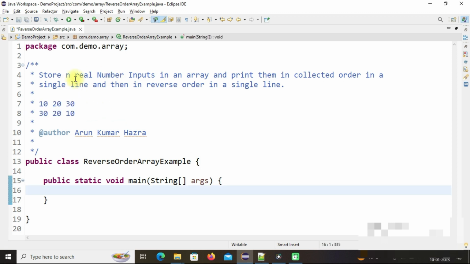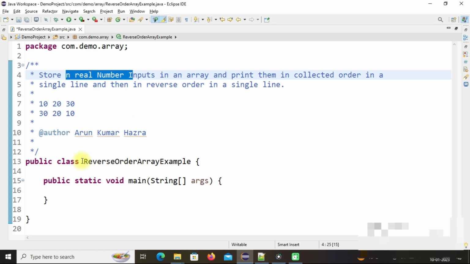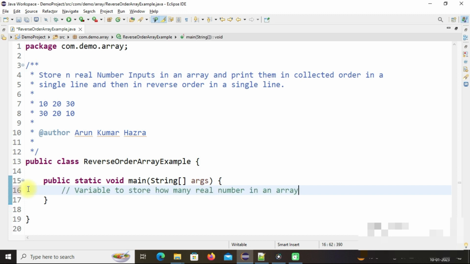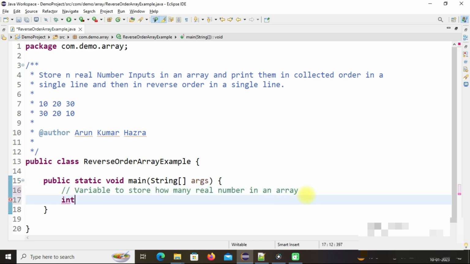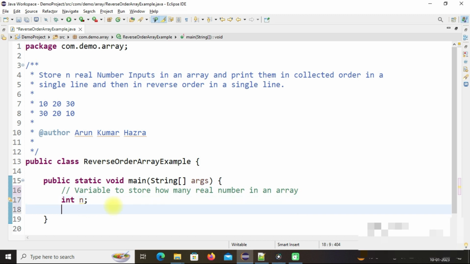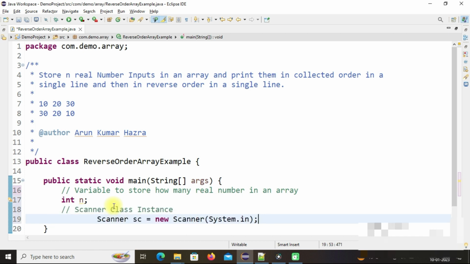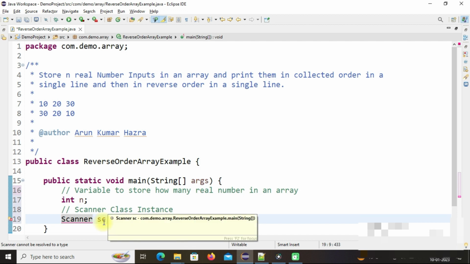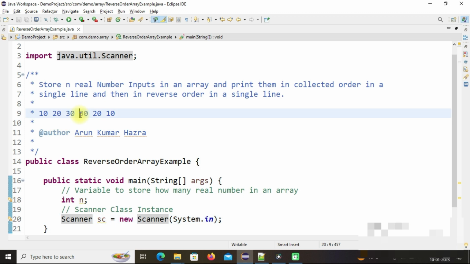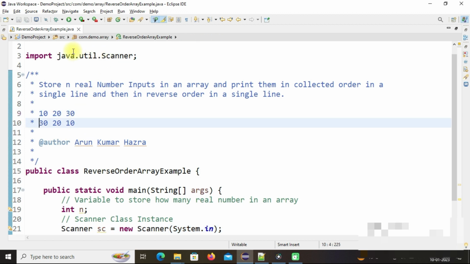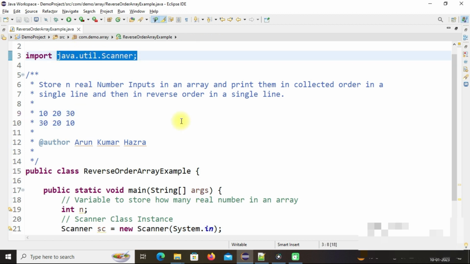Now if you check the statement, we have to basically store n real numbers. Now what is the value of n that we have to collect from the user? For that we have to first create a variable, and that variable should be integer type, and let's say the name is n. Now we have to collect the value from the user, so that means we have to take the help of the Scanner class. So I have created a Scanner class instance. Let's say Scanner sc is equal to new Scanner(System.in), and if we press Ctrl Shift O, it will automatically import the util package.